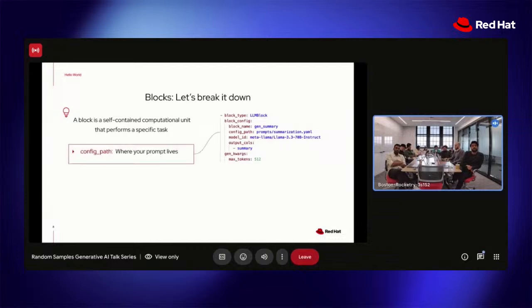So how do we configure these blocks? Let's start with the config path. Since this is an LLM block, this tells it where the prompt lives. The instructions, the tone, verbosity, it's all defined in the prompt. We'll actually dive deeper into the prompts in the next slide.